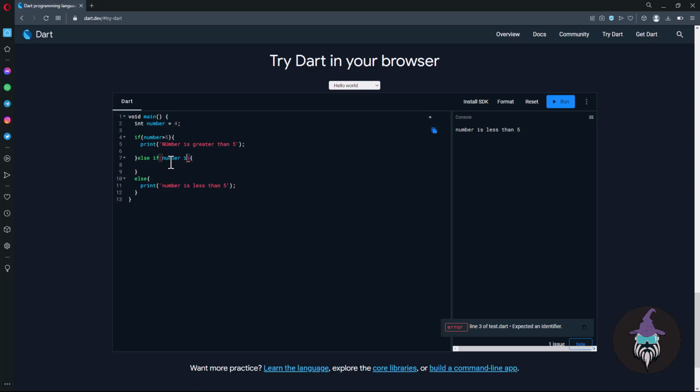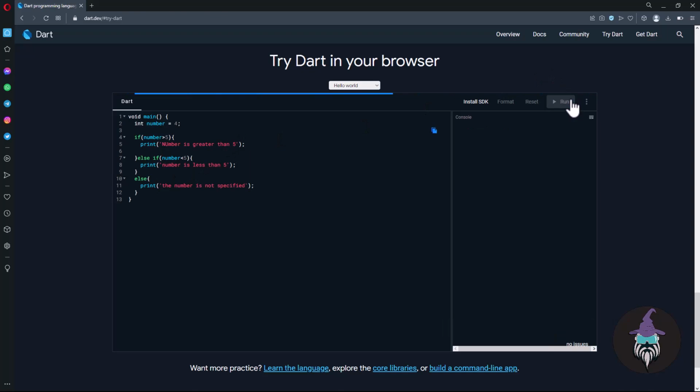number is less than 5, and let's move this print statement here, and else print the number is not specified. So right now the number is less than 5, so it prints the number is less than 5.